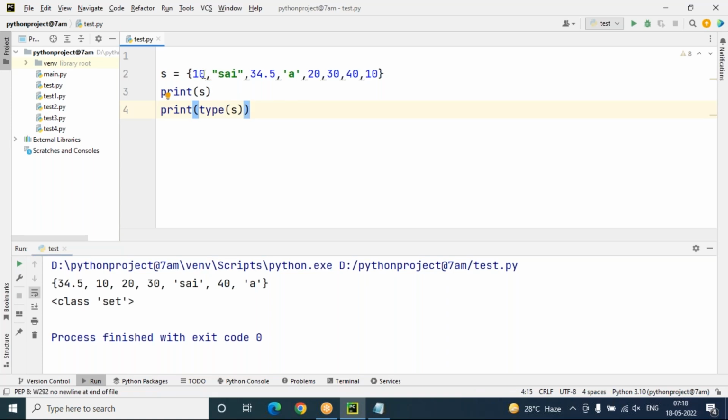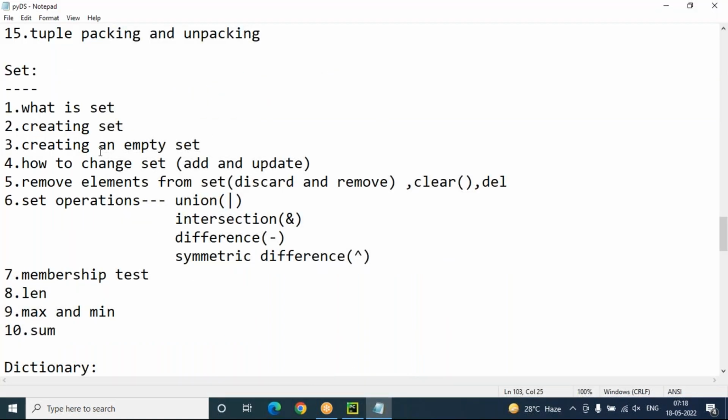Because there is no guarantee that 10 is always available at index 0. Sometimes 10 will go to the third position, or the fifth position. Like this, the third 10 is available here, then second, first position, index 1 position. So every time, items are going to change their positions. So it doesn't have any indexes. Okay, a set doesn't have any indexes.